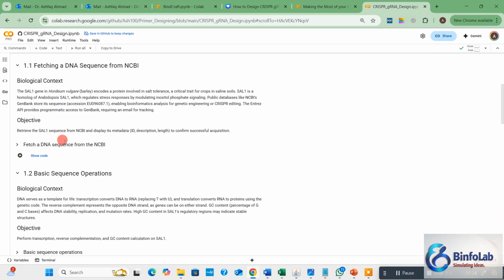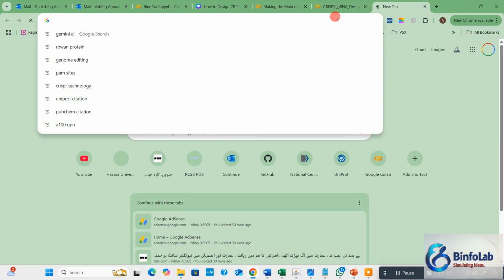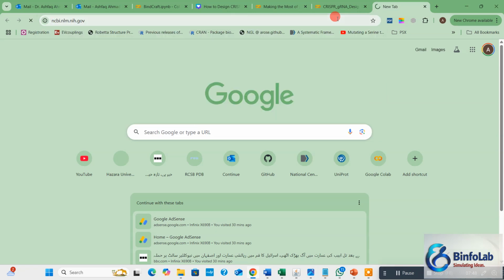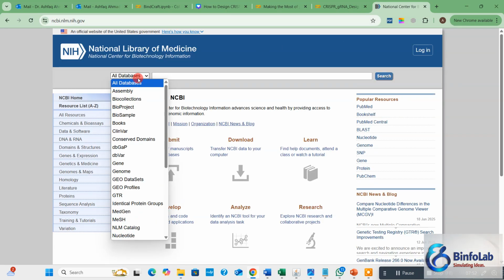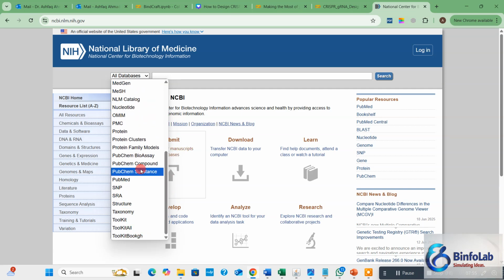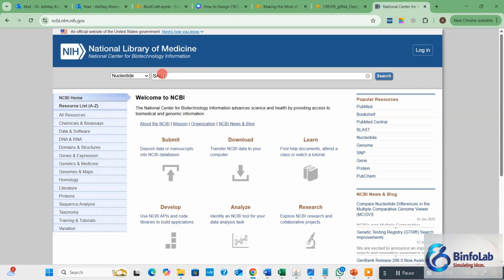Okay, now this is the biological context. I will use the SAL1 gene from H. vulgare, also called barley. So if you click here, let's say NCBI, let me show you first here, select nucleotide and I write SAL1. So we are interested in fetching a specific gene, SAL1, from a specific organism. So let's see. My internet is lagging.